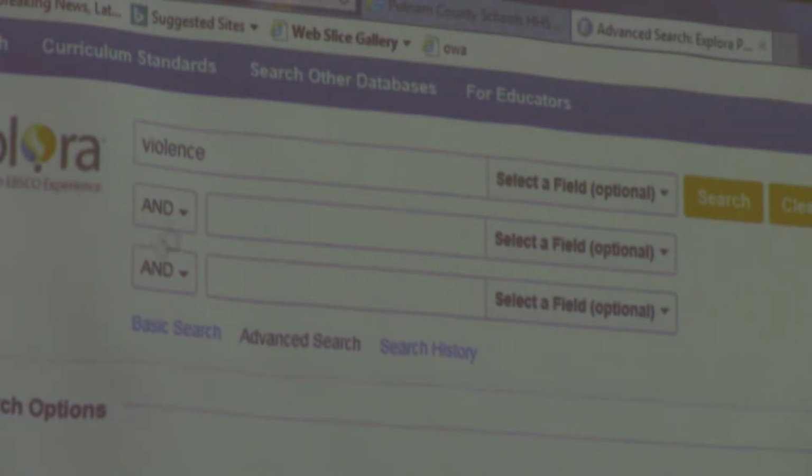By using the qualifier boxes over here, and, or, not, I can refine that search. And is going to tell the database to add a qualifier to that search field. The or is going to tell the computer to search for similar terms. And not is telling the computer to disqualify terms, to eliminate them from the search.